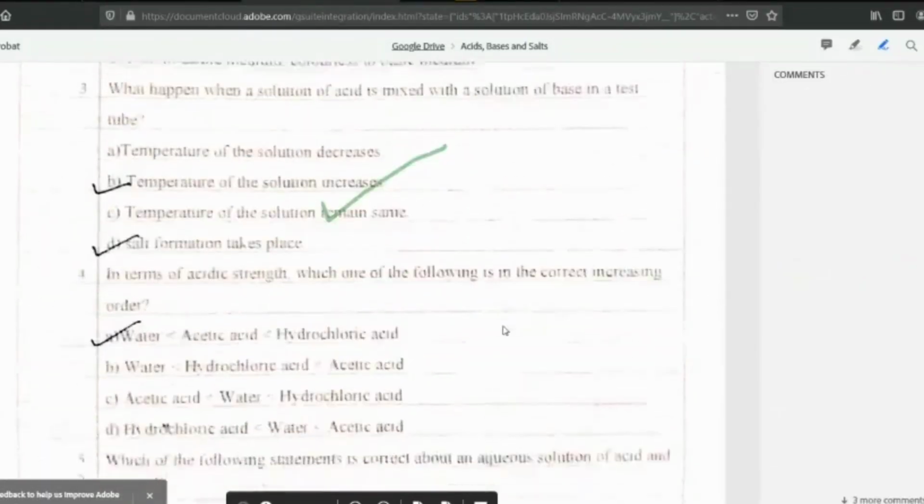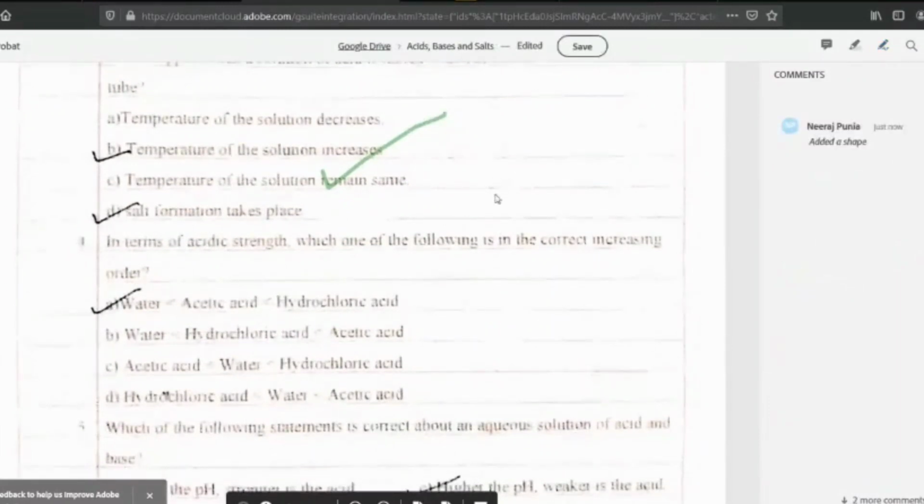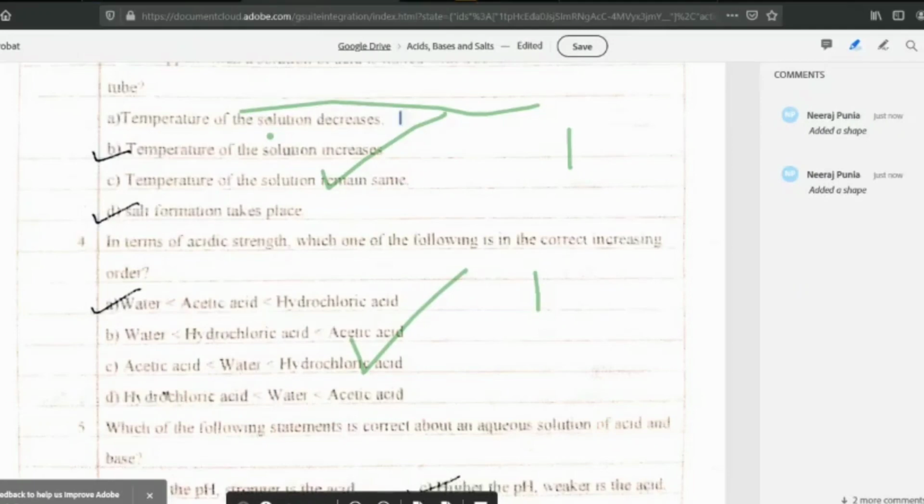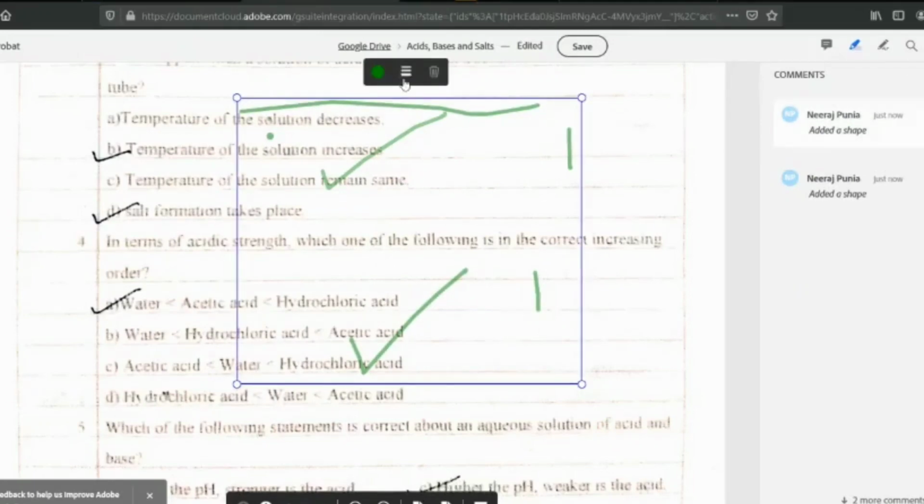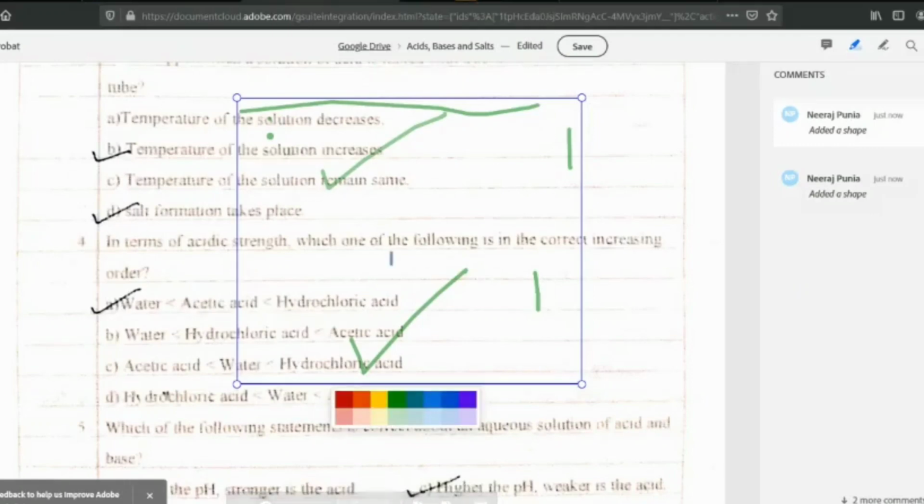So she's chosen the green color already. In case she had not chosen the green color, she would have selected whatever tick she had first put and she would have changed the color then. I will try to show how we can change the color. So after selecting all this, we can change the color. Suppose I want to change into red, it will be changed into red color.